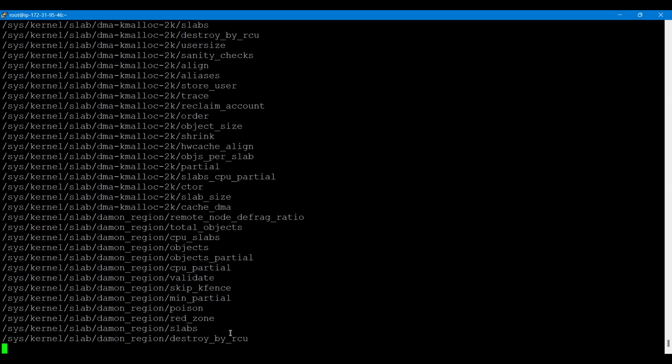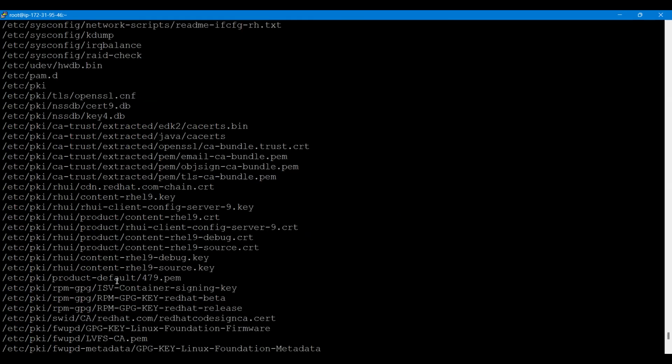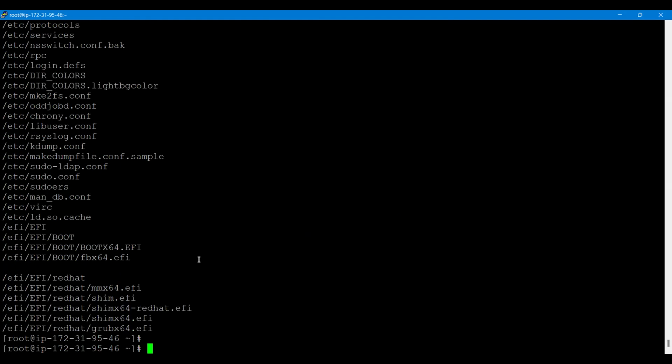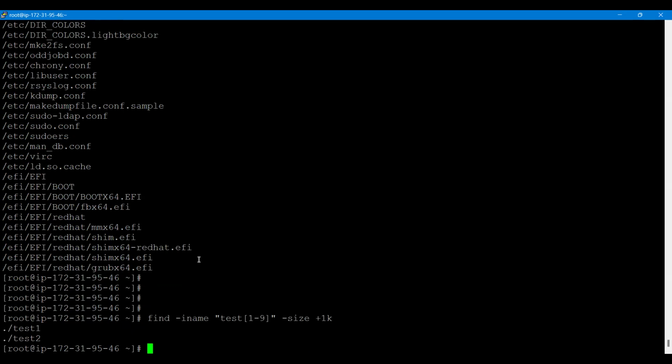So there are multiple files there. There may be configuration files for which the size is greater than 1K. Of all the files we received, I wanted to grab only the test files. Now find -iname, to search for the name of the file case insensitively. Let me give only test1, 2, 3 files. Close this, and for the size of the file I want to provide +1K, above 1K, and then enter.